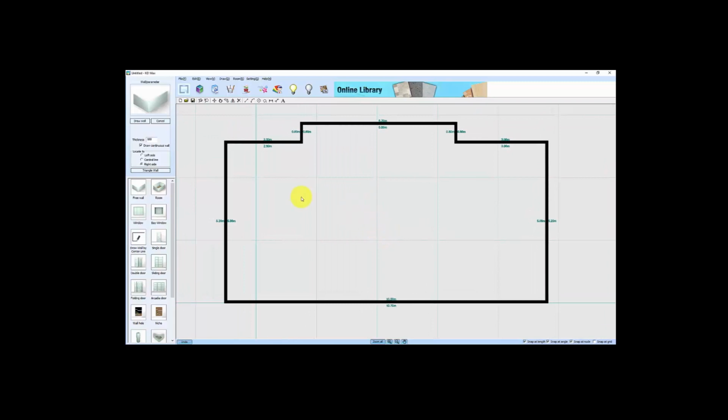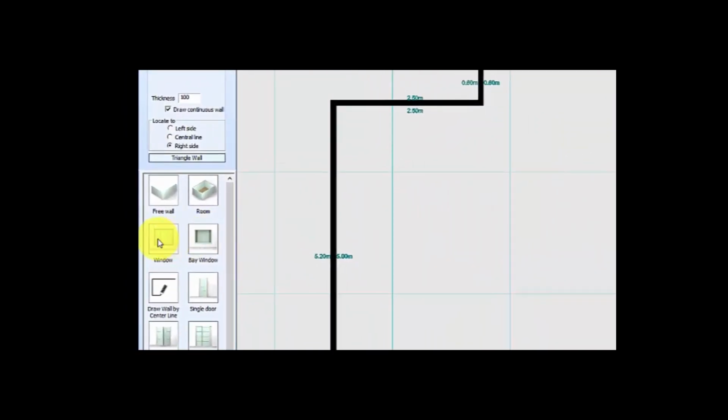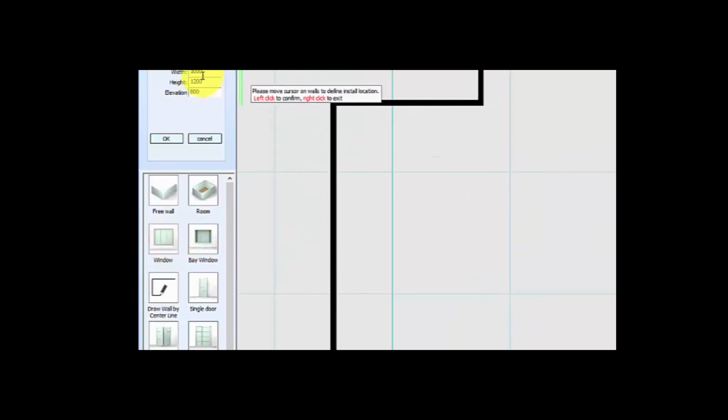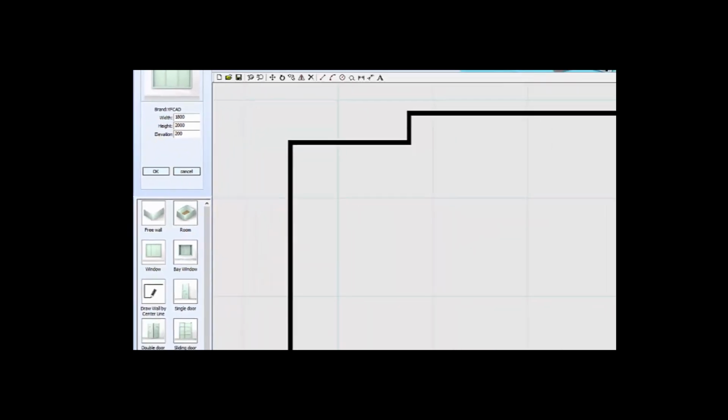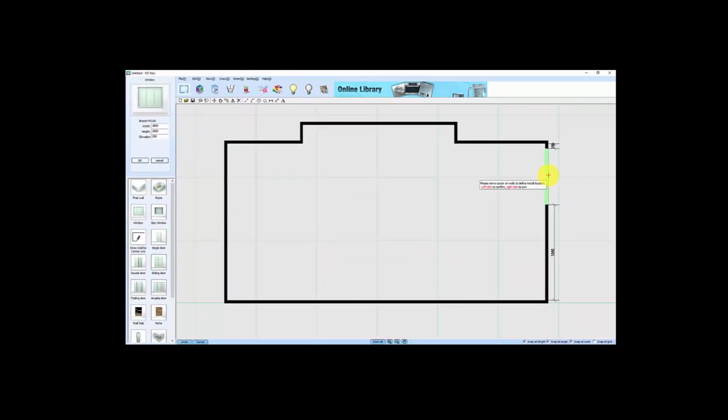From here, what I will do is I'll add in some window openings. So I'll go over to my window option, change the size of my window option to 1800. 2 meters is the height, and I want to go 200 off the floor. Press OK. Click on the wall where I want it to be. Copy that again and click it on that side as well. Right click to exit out.